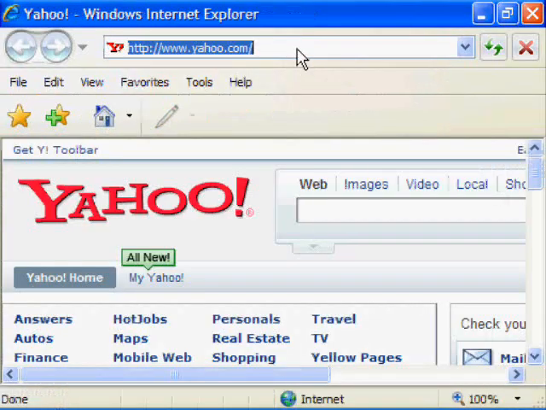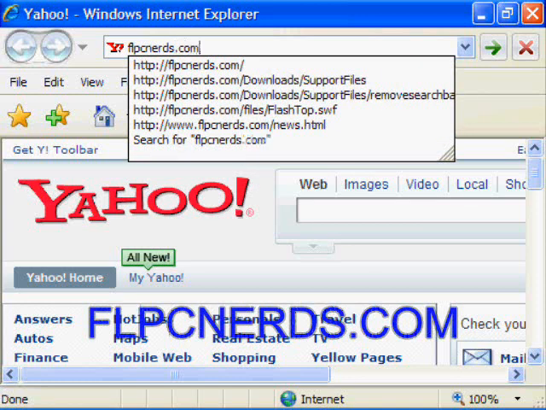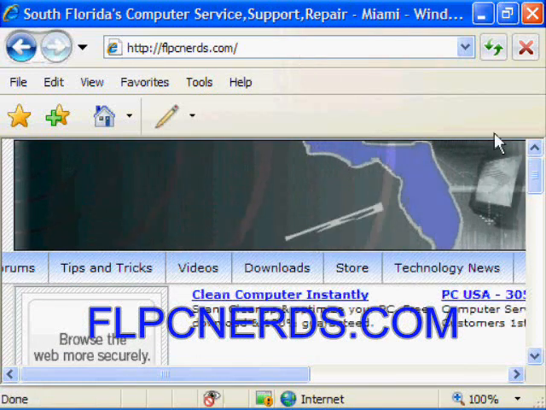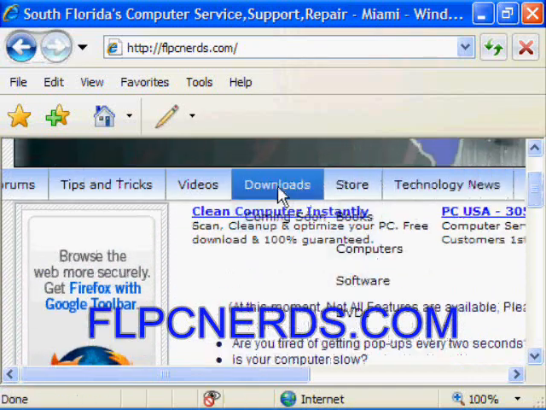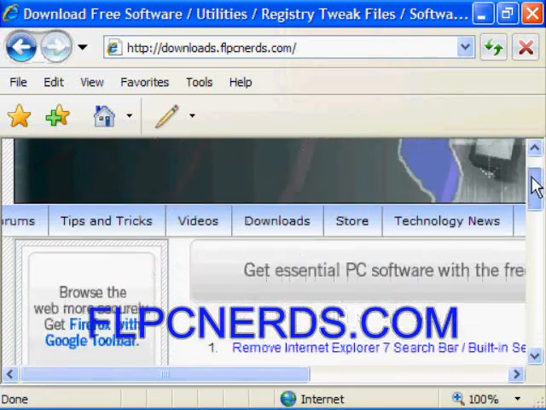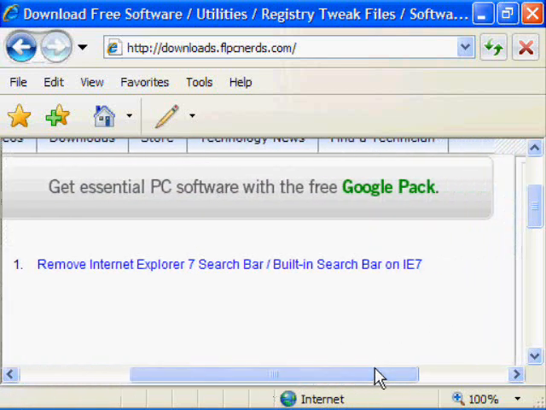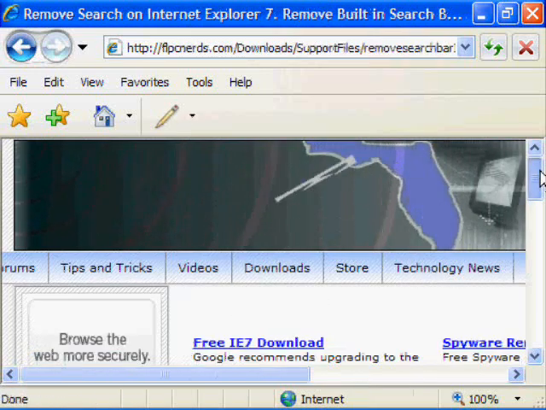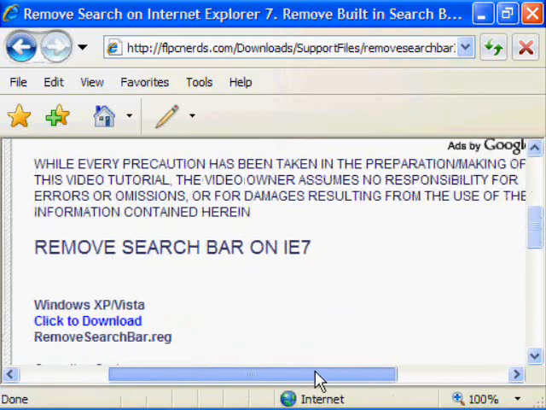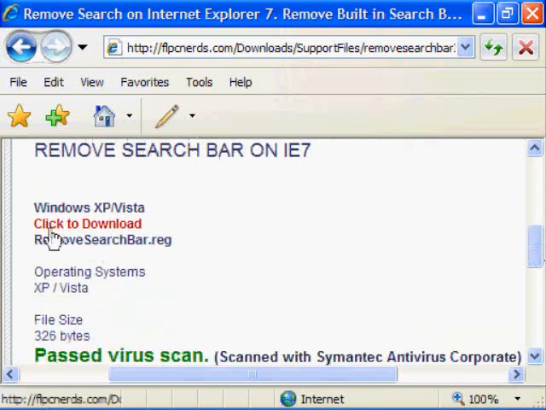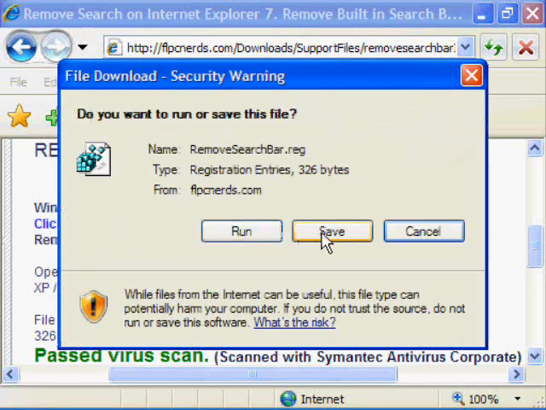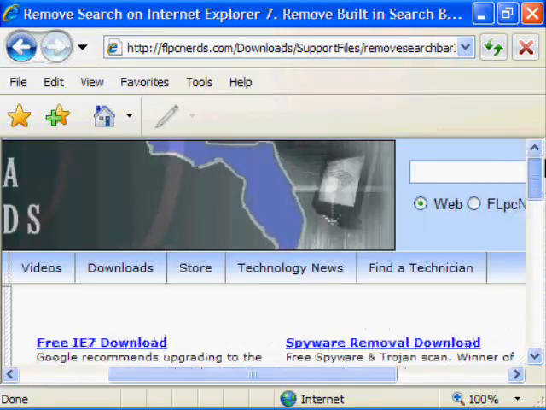The file is located on my website, Florida PC Nerds, flpcnerds.com. Go to the processes downloads. As you can see, this is a link that says remove Internet Explorer 7 search bar, built-in search bar on IE7. Just click on it and it's going to take you to the page. And like I said, all you have to do is download it. Click here to download. Click on save. Save it to the desktop, and that's about it.